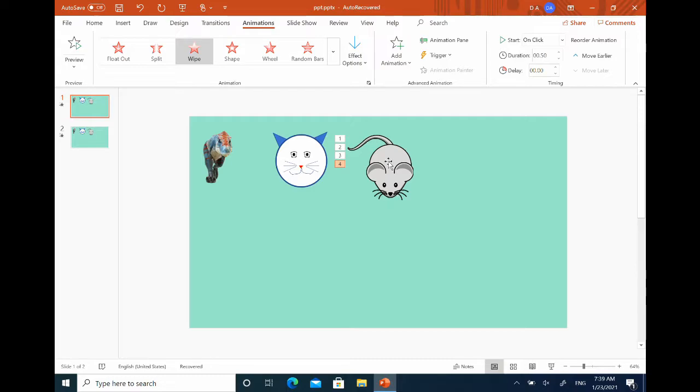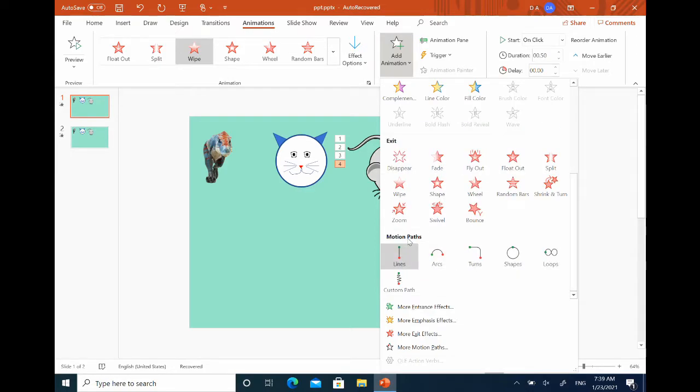We also have motion path animations, and for this session, this is what we are going to be using quite frequently. Motion paths basically allow us to dictate how we want our objects to move across the screen. So let me show you an example of this. So our motion paths are down here at the bottom. Let's just pick a straight line.